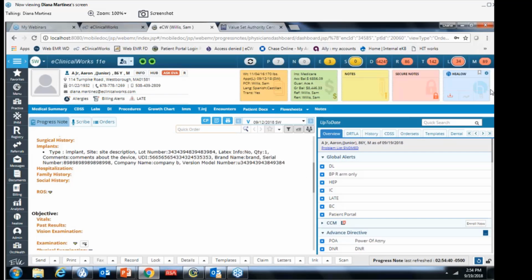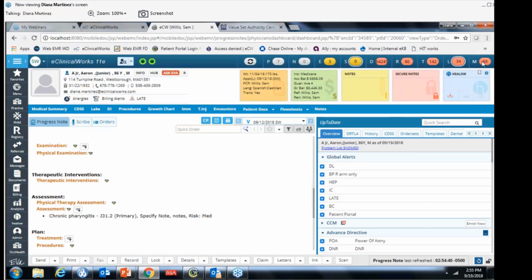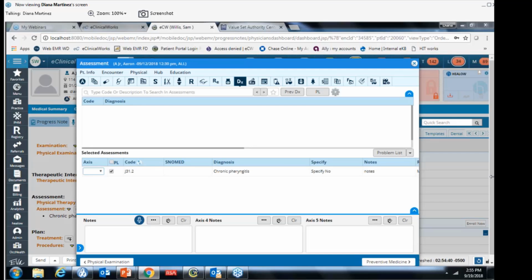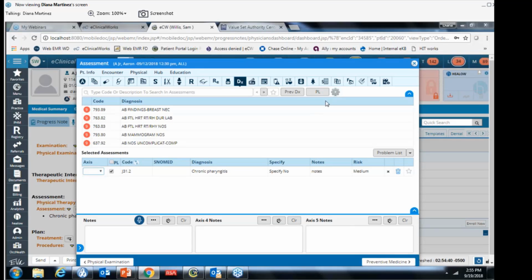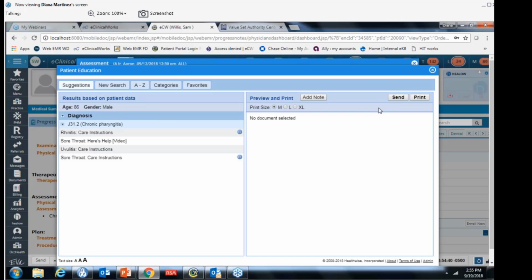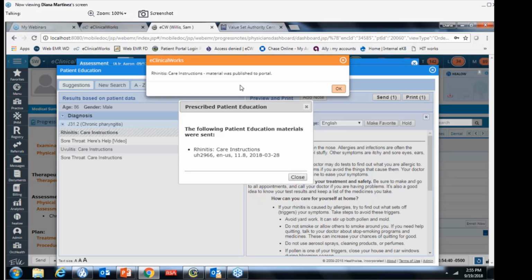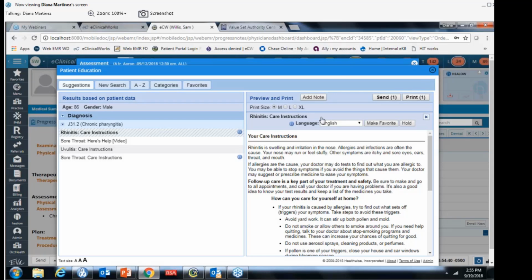Now, before I continue, I did have a question about the patient education. Let me go back to it. Does the note still state that the education was printed or sent to the portal? I believe so, but let's test it out. So here I'll select my education. Let's click to send it to the portal. And let's check to see if it still added that note in treatment.